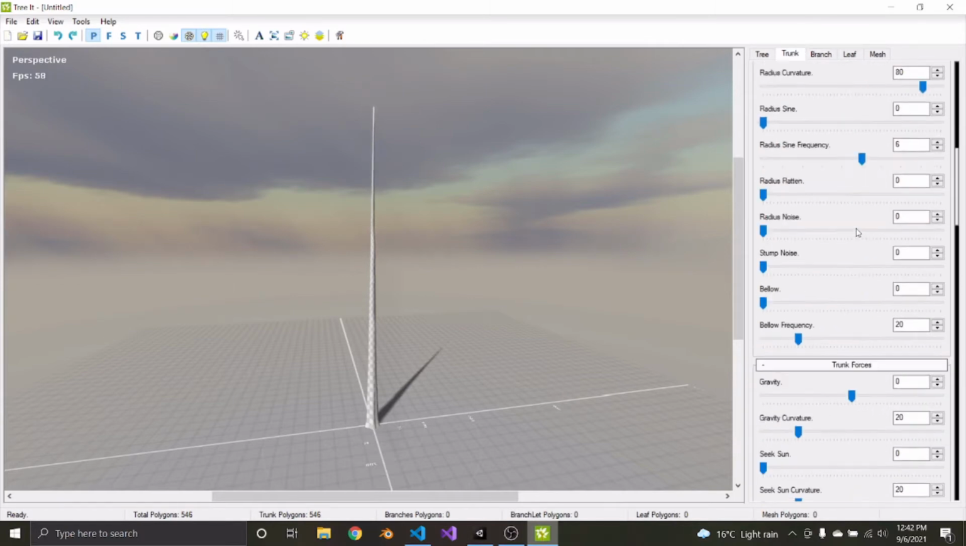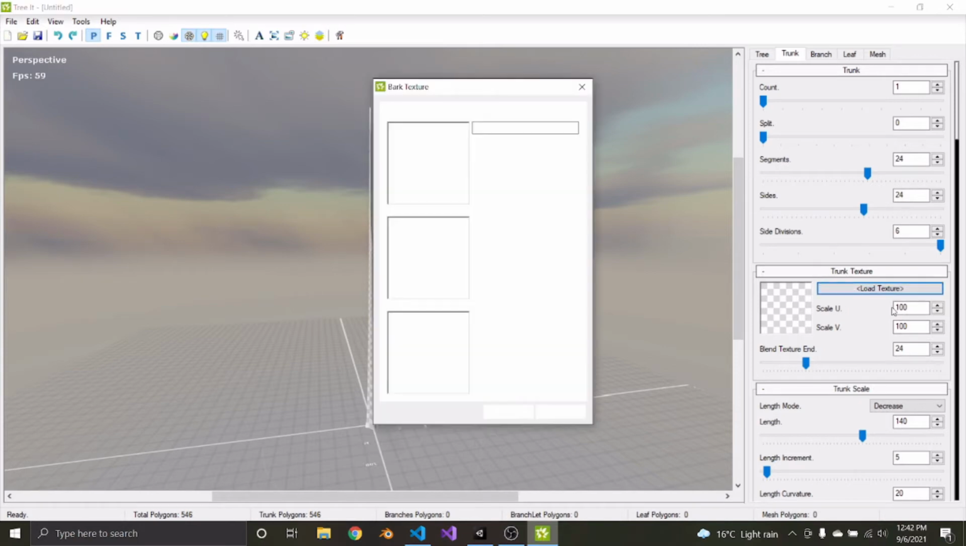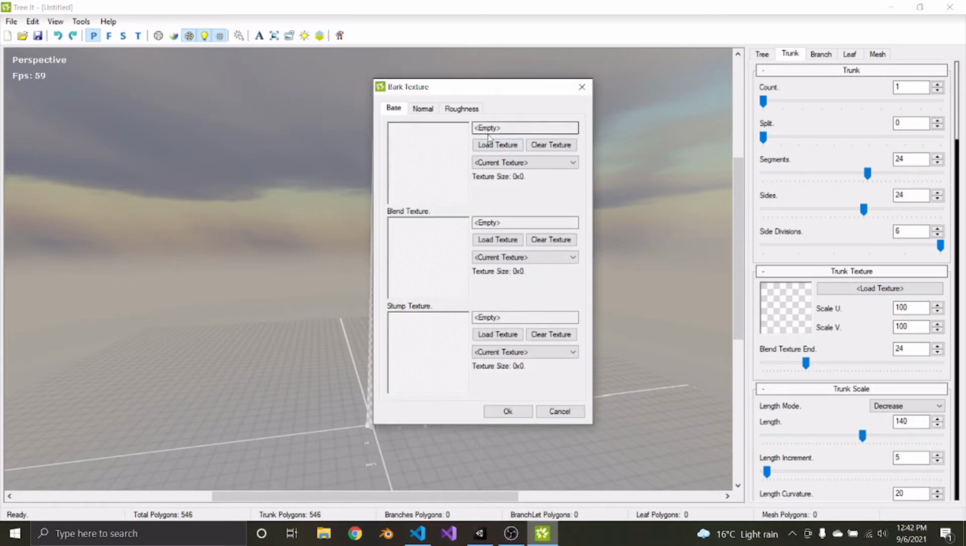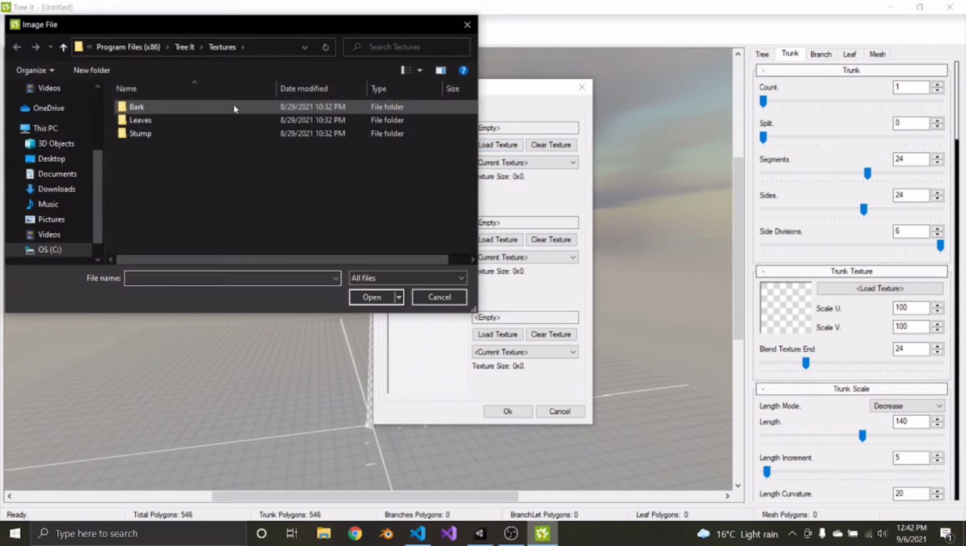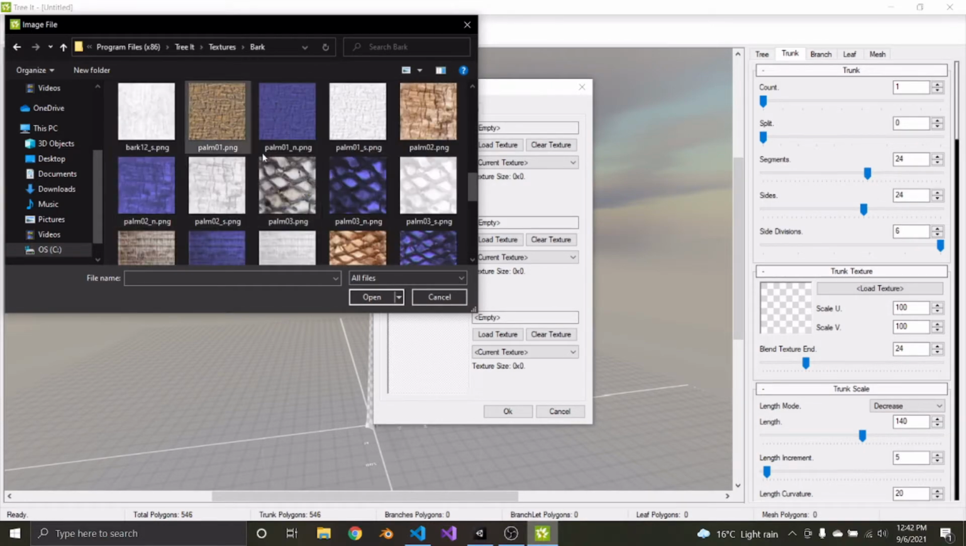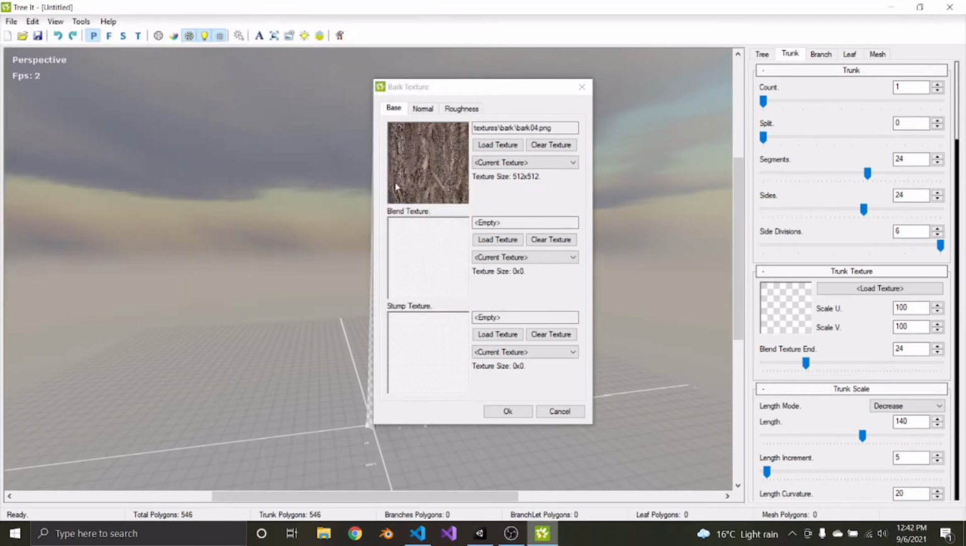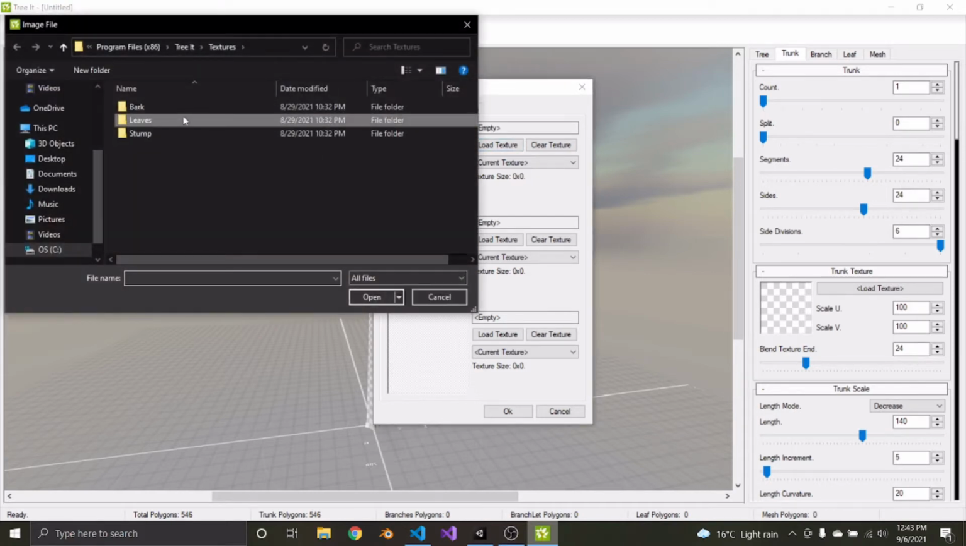The next thing you want to do is the trunk texture. If we click load texture, and then on the base we click load, it actually has some already installed, and it will take you to this folder. If you double click on bark, it'll take you up to these. These are pretty much all your bark textures that you can use. I'm going to be using something a little bit like this, and then we can go to the normal map. The normal map is just extra lighting details on it.